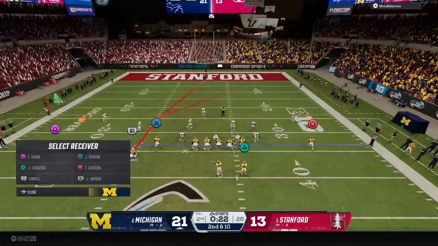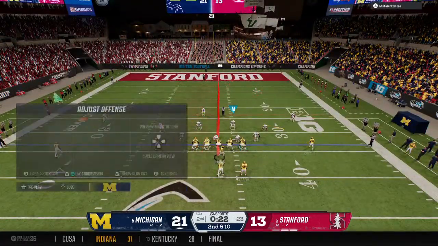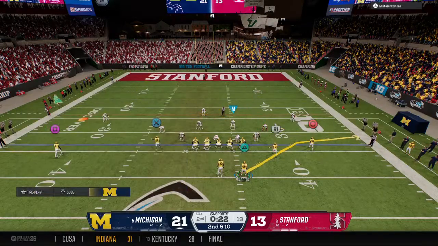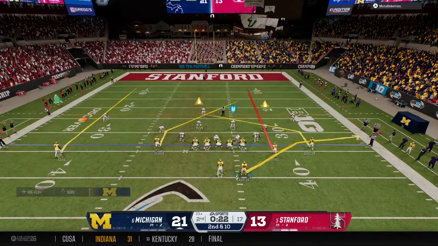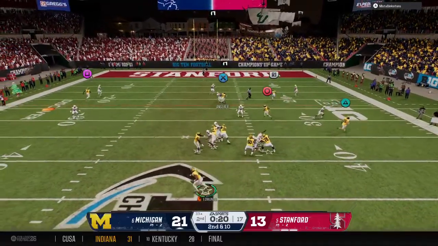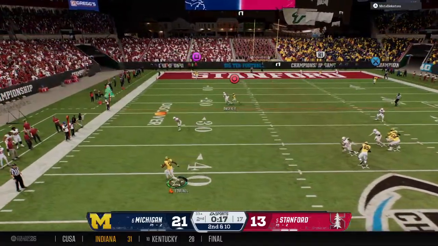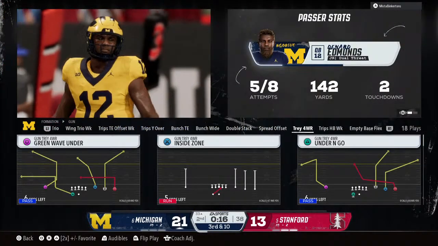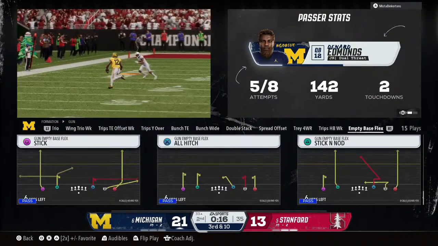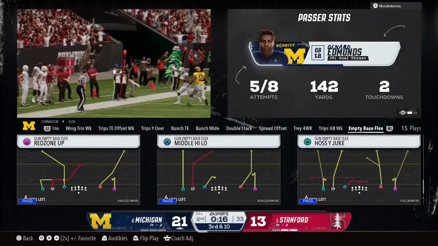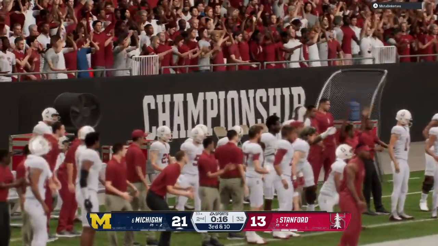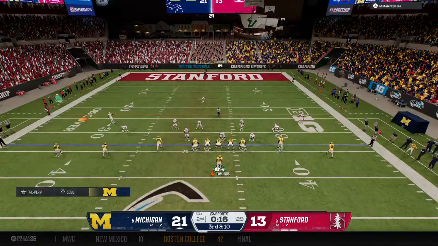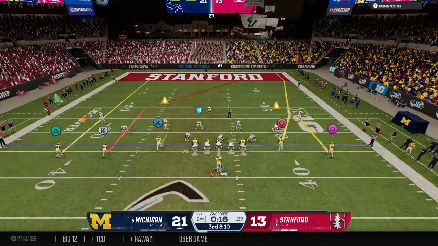A pre-snap motion from the offense. Looking to pass here on 2nd down. Buying time now, rolling to his left. And he just throws it away. The offense was moving well, but 2 incompletions sets up a 3rd and 10.